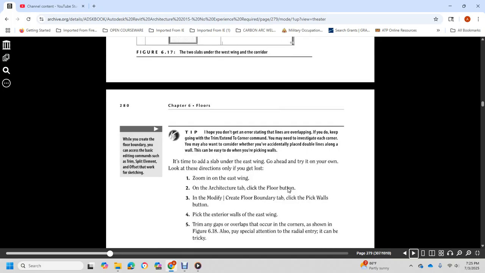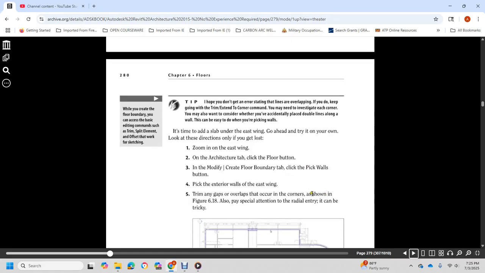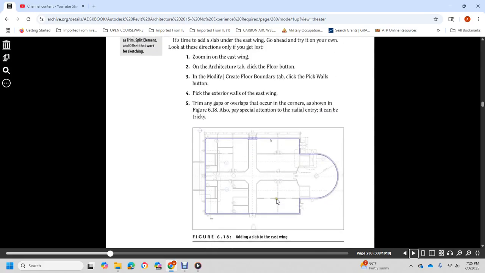It's time to add a slab underneath the east wing. Go ahead and try it on your own. Look at these directions if you get lost. Zoom in on the east wing, Architectural tab, Floor button, Modify | Create Floor Boundary, Pick Walls button. Pick the exterior walls of the east wing. Trim any gaps or overlaps with the current slab in the corner, shown in figure 6-18. Also pay special attention to the radial entry; it can be tricky.